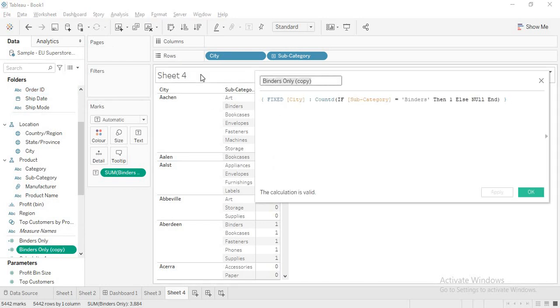Now here it is bookcases only. What do I want? For every city where subcategory is equal to bookcases, then 1, else null. I want a count distinct of that. Why are we taking count distinct? We only want to know if there is any instance of bookcases in these cities, so we want it.